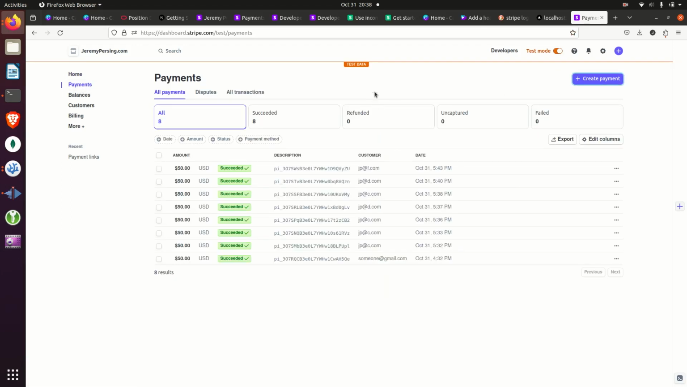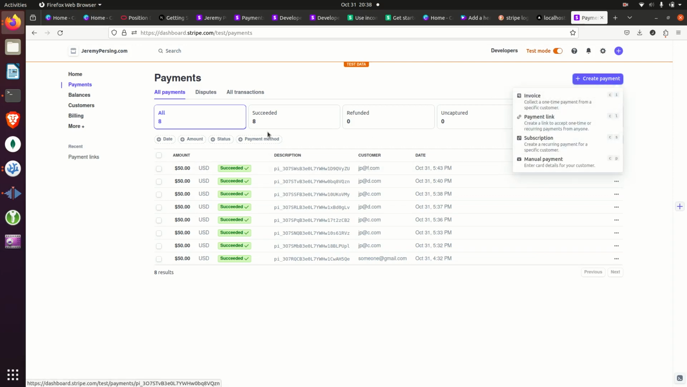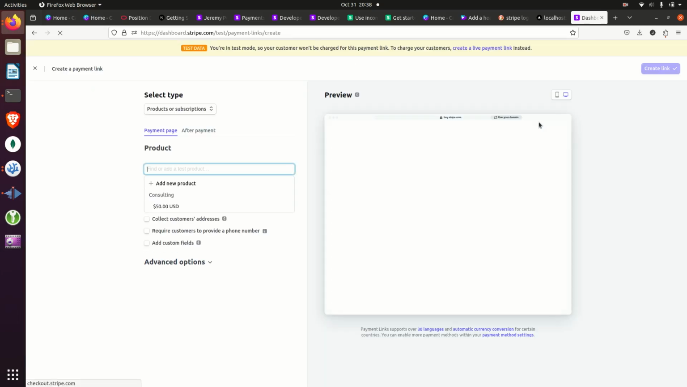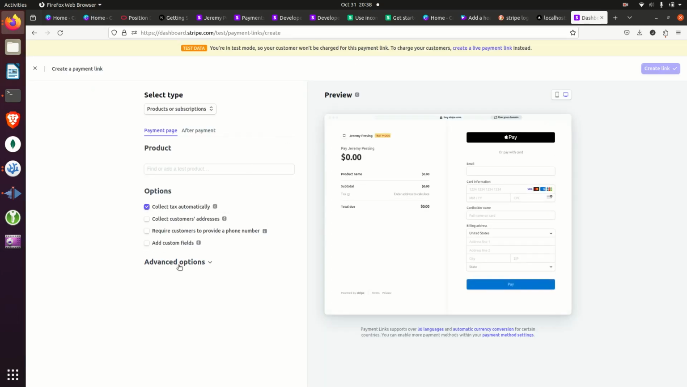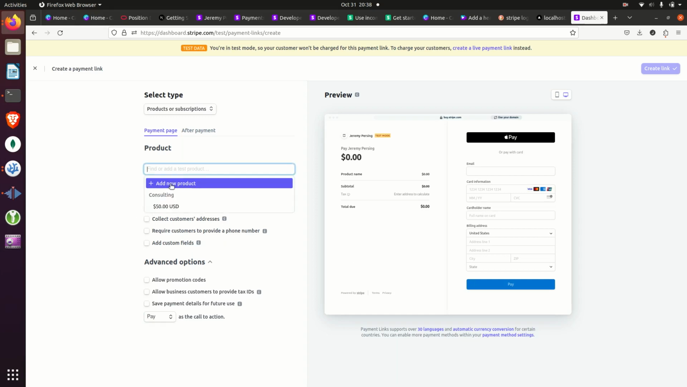The screen might look a little different for you, but if it looks like this, search for create payment and then payment link. If it doesn't look like this, there is usually a big card here which says payment link, and that's what you want to click on. Now here is where you can choose different options. So if you want to collect the customer's information or add in custom fields, feel free to do so, but I'm just going to choose the collect tax automatically selection, and then I'm going to add a new product.